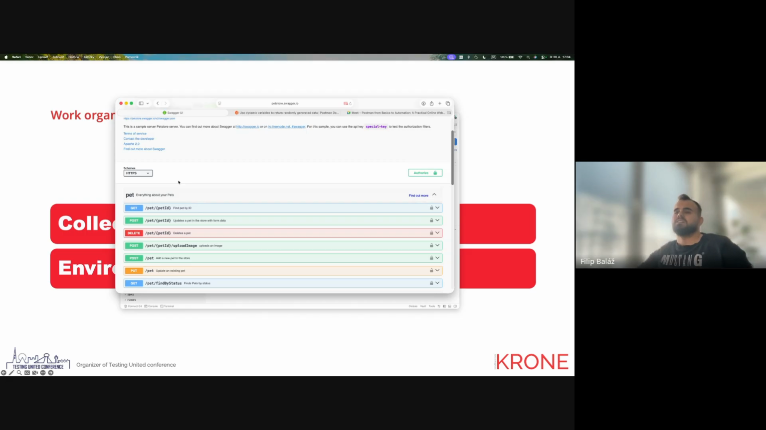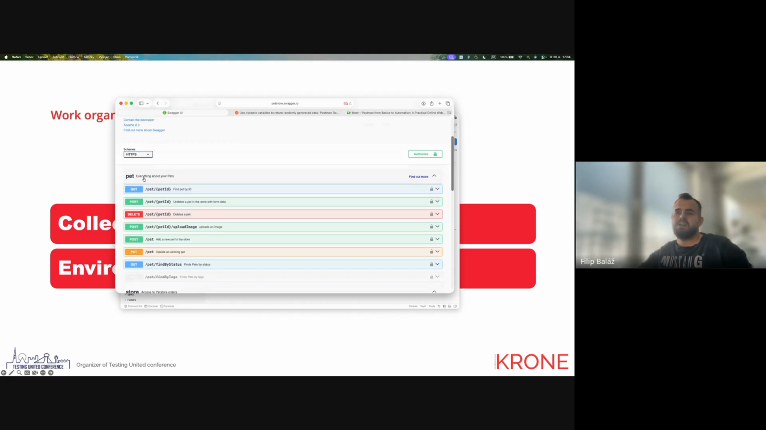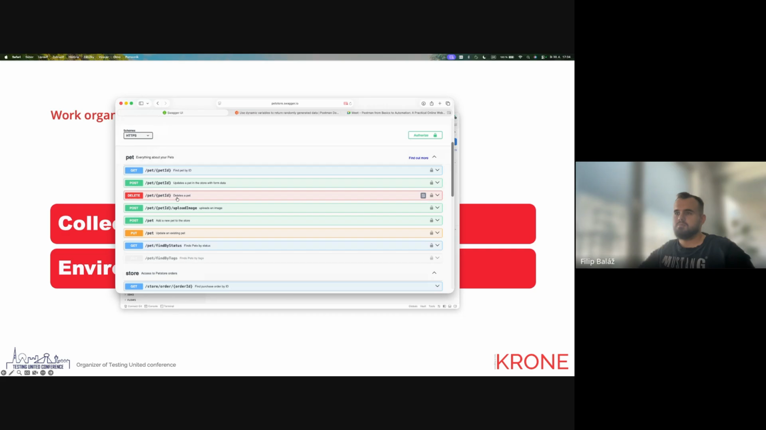As you can see, here are some predefined APIs, and we have requests like get to find pet by ID. Also, we have some post request to add a new pet to the store. We can also update an existing pet with put method, and we can also delete a pet depending on the ID. So for this purpose, we will use post pet. We will create a new pet in the store.